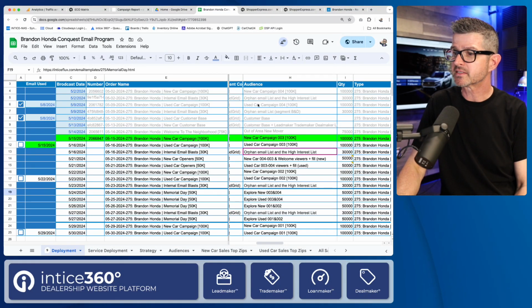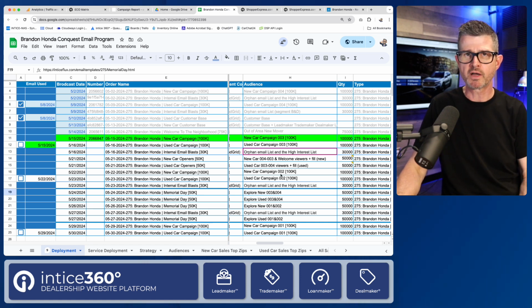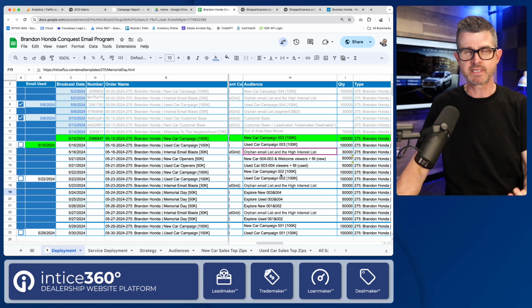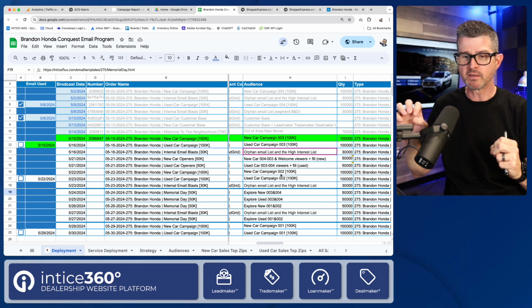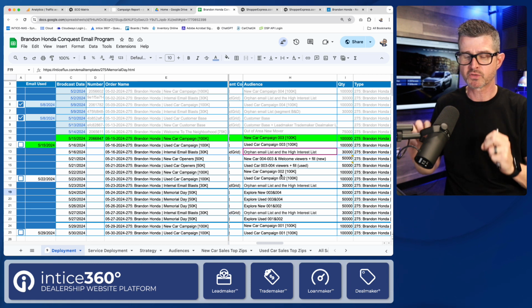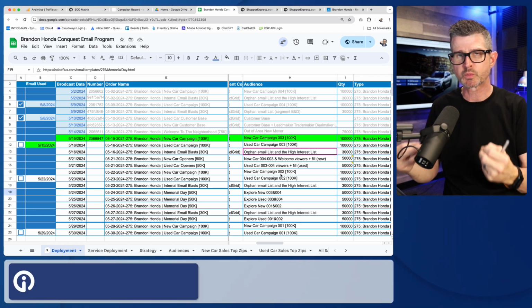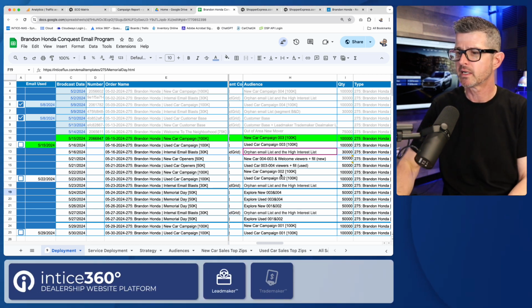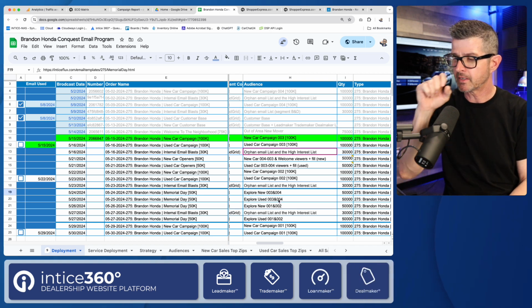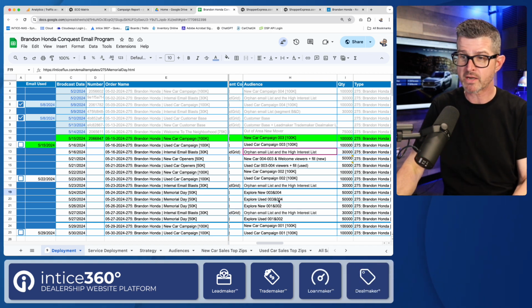you can see the audience that we use, whether it's a new car audience number 4, and then you've got new car audience number 3, used car audience number 3. So we create multiple different audiences based on zip code, based on intent, and then we schedule those throughout the month. So we're sending emails to different groups of people every single week, and we can also measure the success of those through our measurement platform.